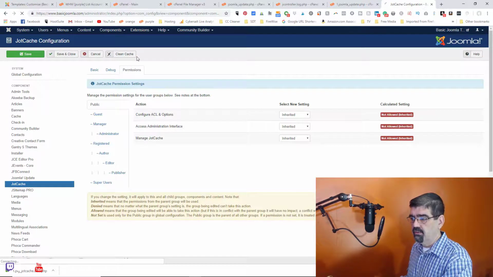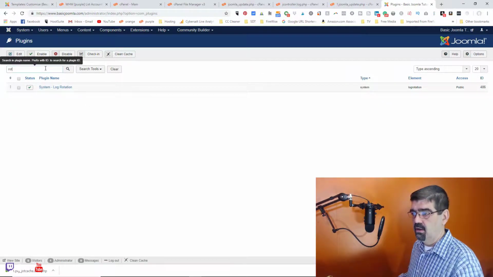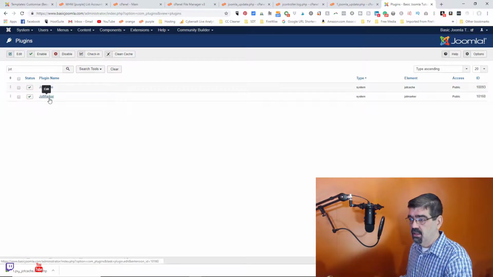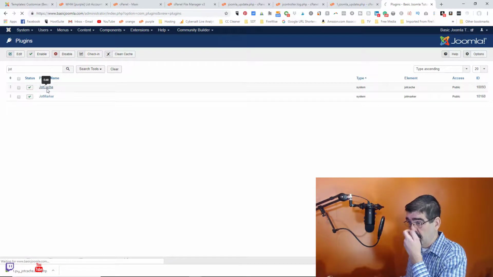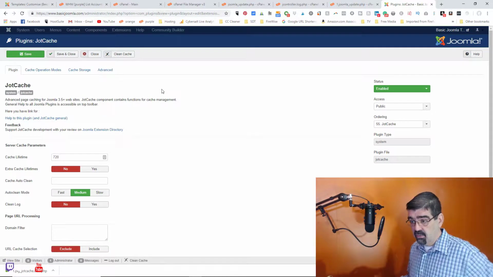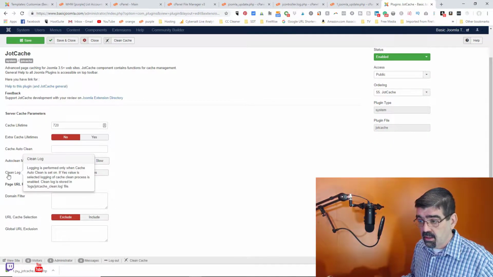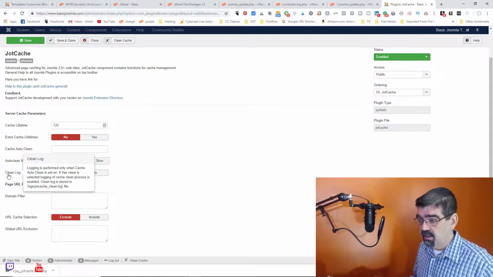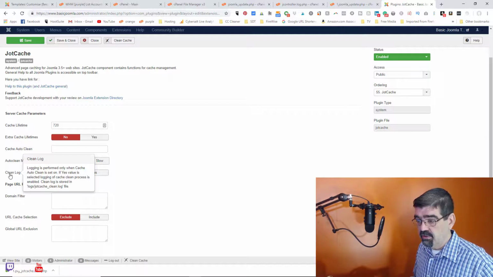Let's go to plugins and we'll just check what's happening in there. Jot Cache. Do we have what option? Oh, here we have options. Oh, logging is performed only when cache auto clean is set on. If yes value is selected, logging of cache clean process is enabled.